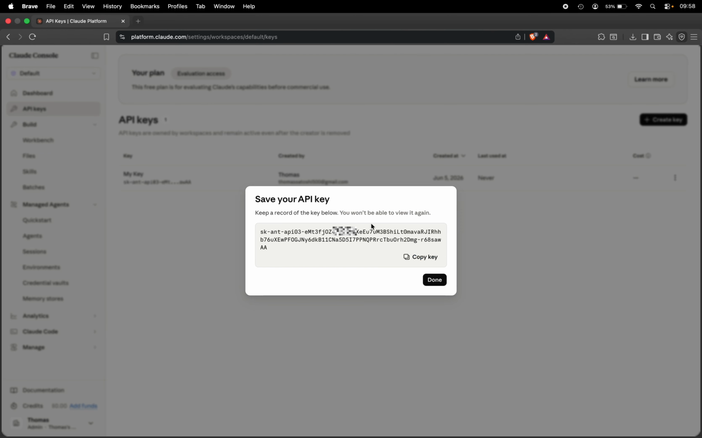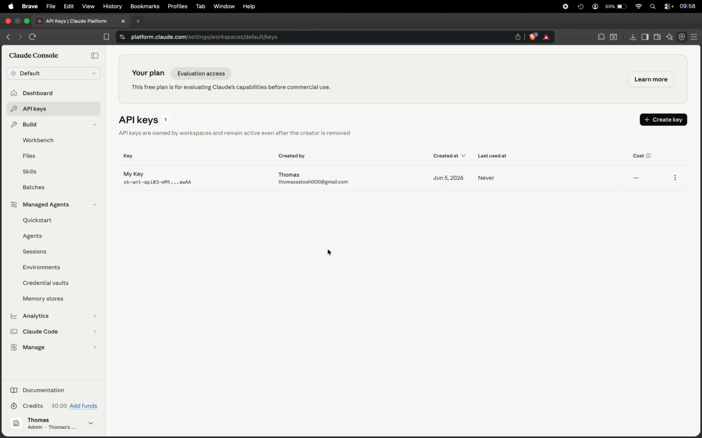Now, this part is very important. Make sure you save your API key somewhere safe, like a password manager or a secure note, because you may not be able to view the full key again later. Also, never share your API key publicly, and don't post it in videos, screenshots, GitHub repositories, or anywhere online. Your API key can give access to your Anthropic account usage, so if someone else gets it, they may be able to use your credits or make API requests from your account.